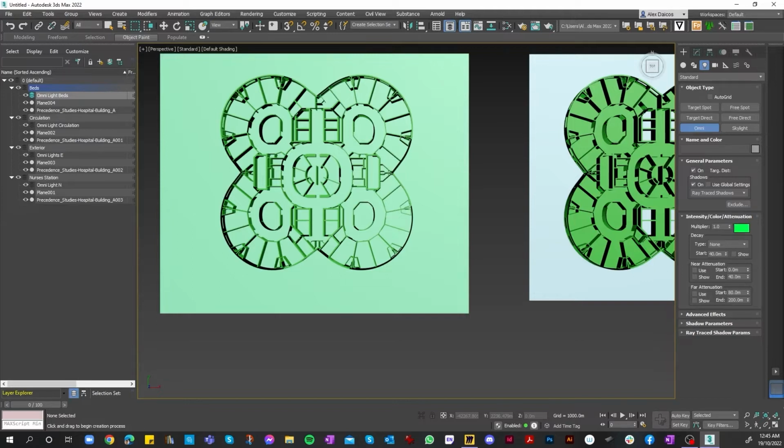Yep, and click OK. And then to multiply it, so basically increase the spread, we just type 40 in the multiplier window. Another thing that we've got to adjust is the shadow parameters. Otherwise they'll end up showing too dark.